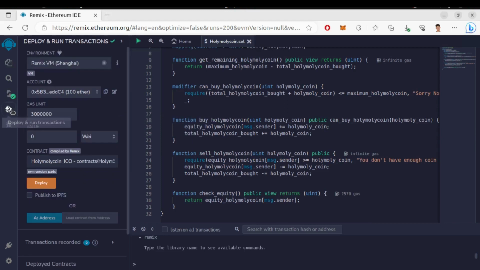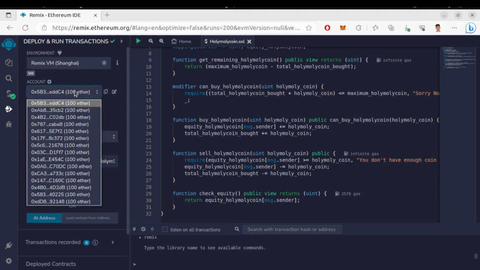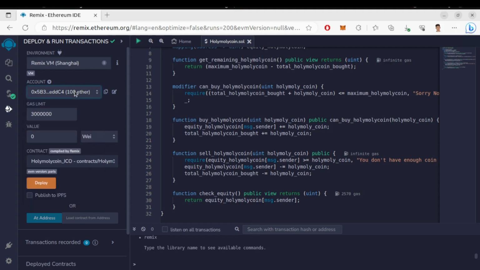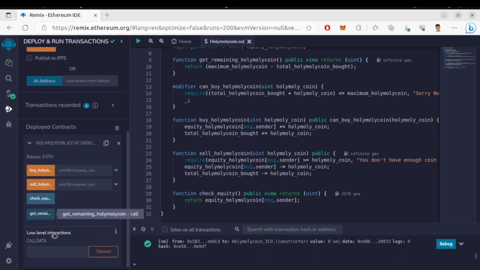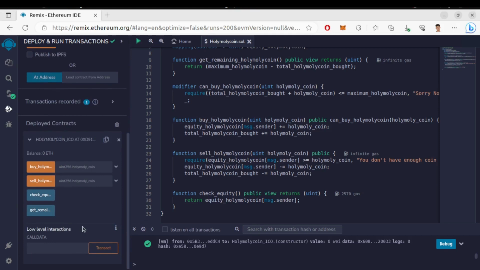Now let's deploy. Before deploying, I will tell you something. Here we are using the environment as Remix virtual machine. Then here in accounts you can see Remix provides all these accounts with 100 ethers each. Click on deploy. Okay, so our smart contract is deployed. You can see the deployed contract. Here there are 4 functions that we have defined in our contract. Let's test these functions to check if they are working or not.